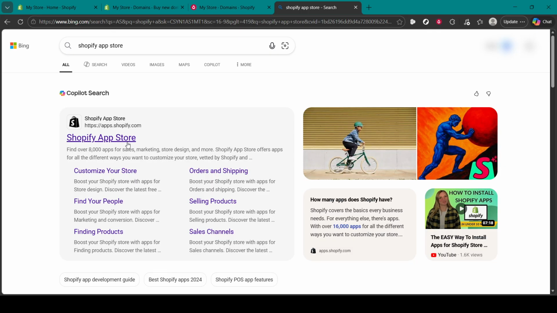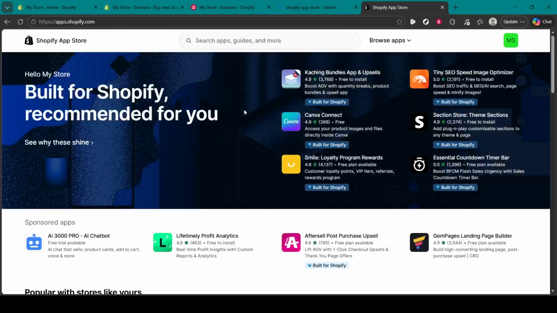Start by opening your preferred web browser and heading to the Shopify App Store. The fastest way is to type Shopify App Store into your search bar and follow the official result. Before you proceed, make sure you're signed in to the Shopify store you want to connect. Being in the correct store ensures the install button appears and that the app links to the right place.